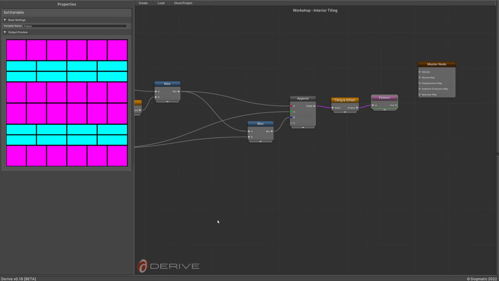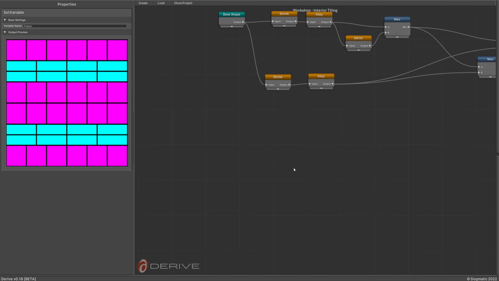Hello everyone, and welcome to part 2 of this Derive workshop on interior tiling. And in this part we're going to be creating the colors for our tiles and our gaps. In the first video we created this pattern that we see here, and we stored it in a variable that we will access later. But now let's get to creating the colors.